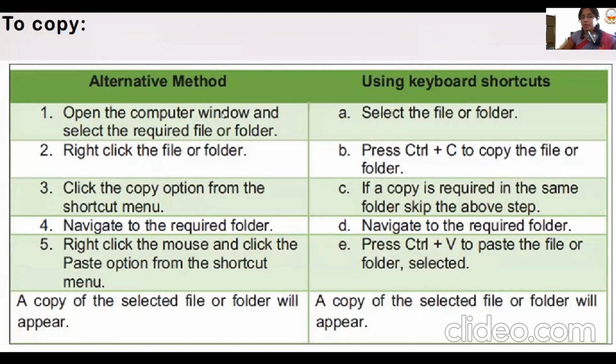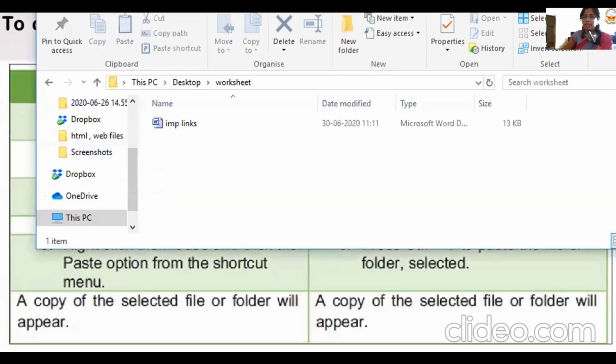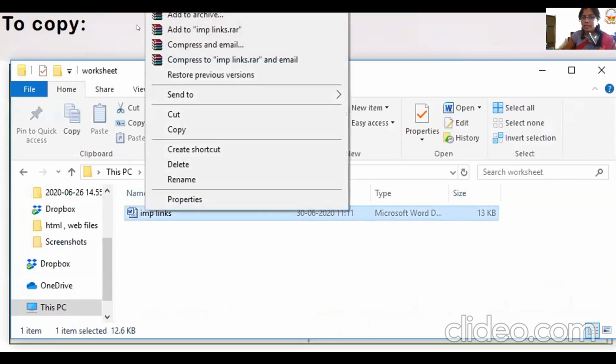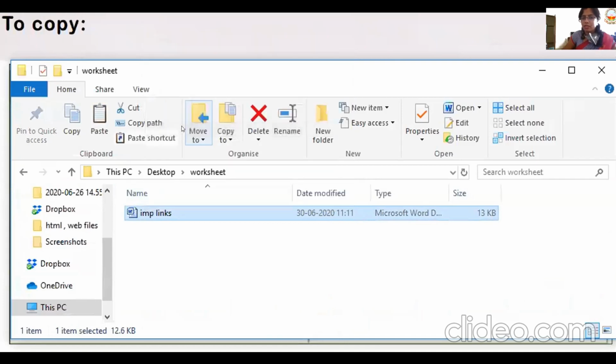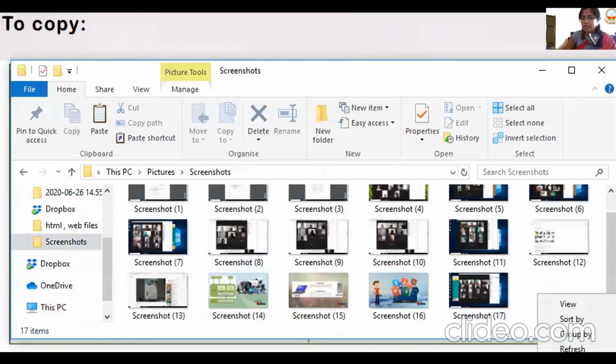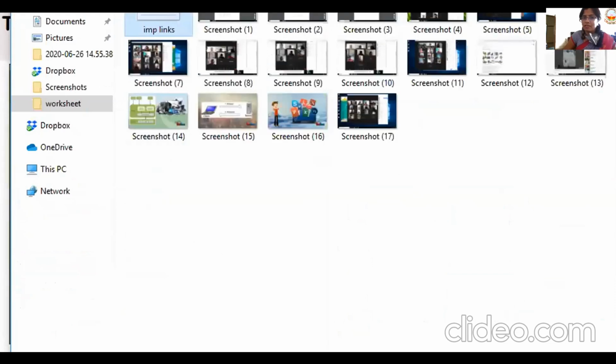Open the computer window and select the required file or folder. Right click on the file. Let's try it once more. Yes, it is saying it again: do right click. So when I did a right click, a drop-down came, and here I have an option. I have copied it. I'll go to the option and do a right click. Children will be able to see it here. Yes, I am doing right click. I have pasted it. Can you see here?